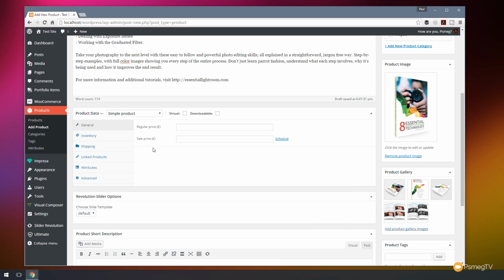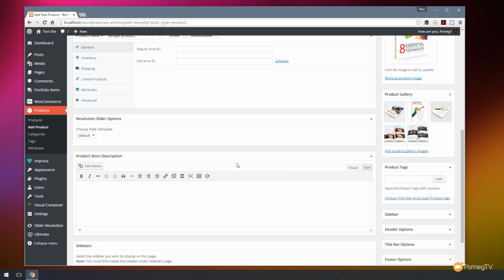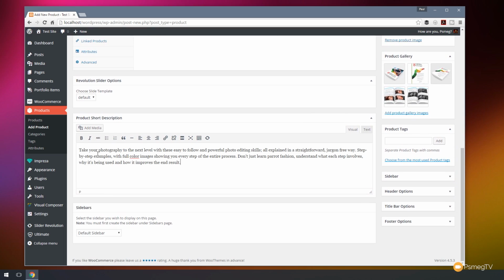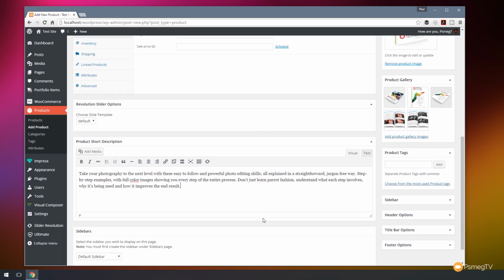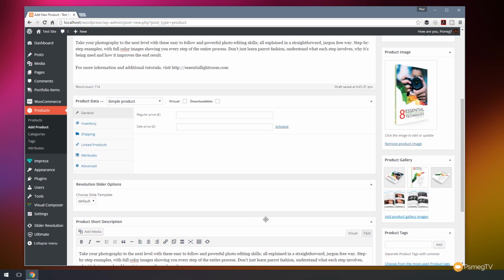For the moment, we'll leave the product data and information as it is, and we'll come down to the short product description, where I'm going to put a short version of the product description. So we've got all of that laid out. So there's the basics of our product added.